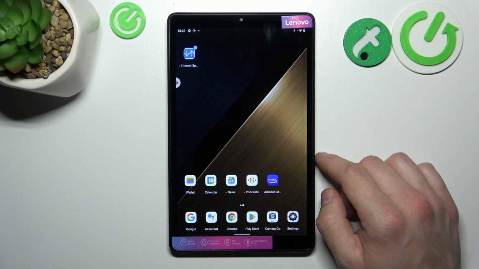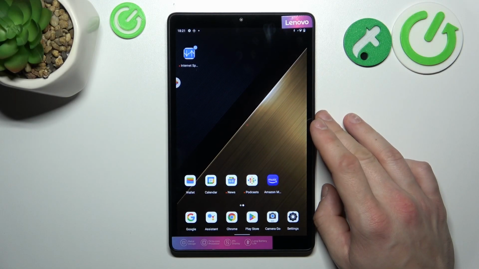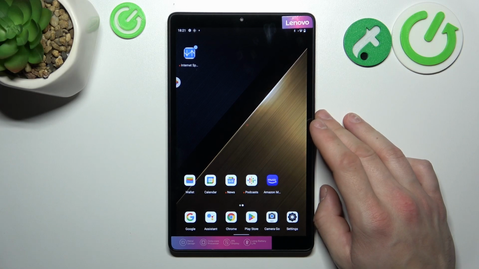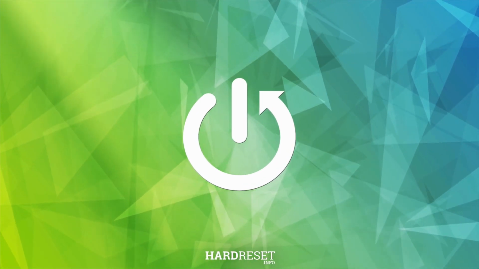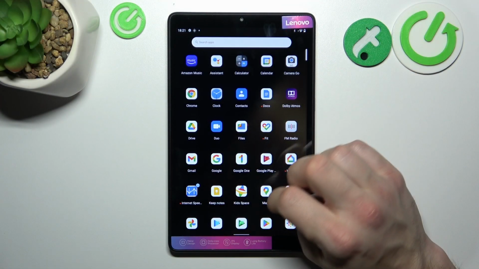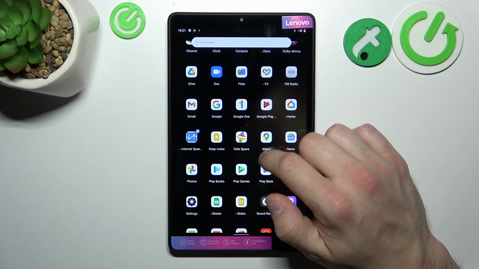Hello, in front of me I've got Lenovo TAB M8. In this video I'll show you how to find File Manager. In the beginning, let's enter App Drawer and search for Files app.